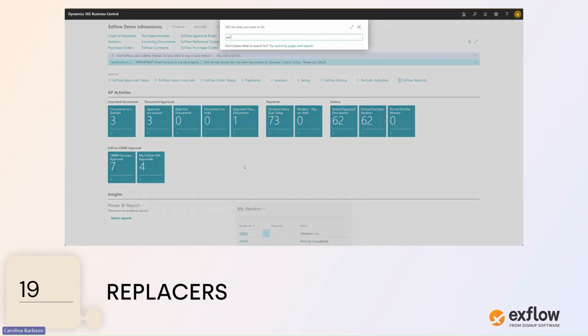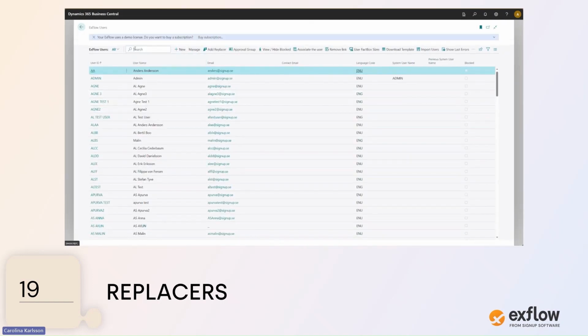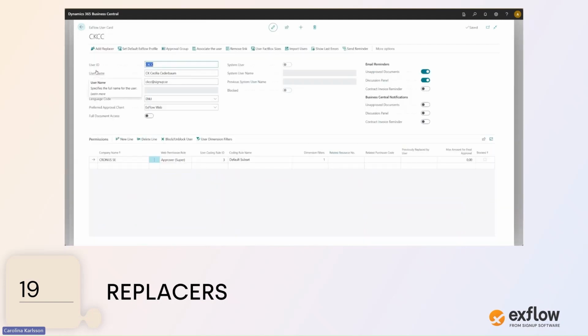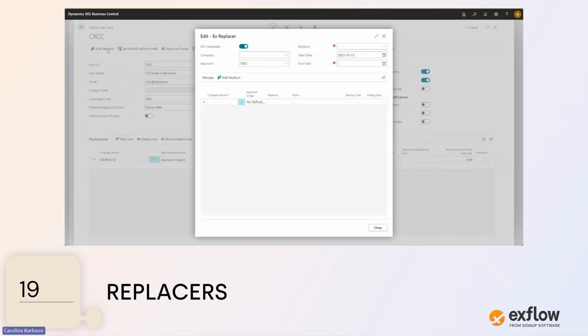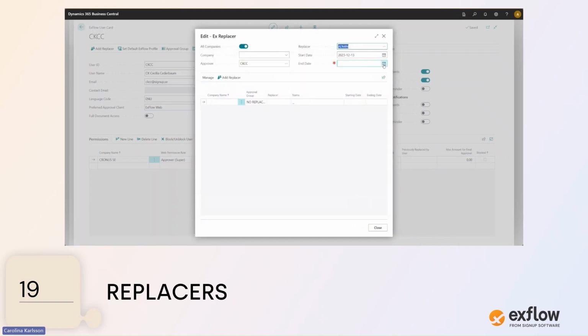Number 19, replacers. There are two ways to add replacers. Either you can go through ExFlow in Navision or Business Central, or your users can add replacers on the web. When you do it in Business Central, you add it on the user card as seen here. You can choose all companies or some companies. You add who should be the replacer, and then you set dates, and then you push add replacer.